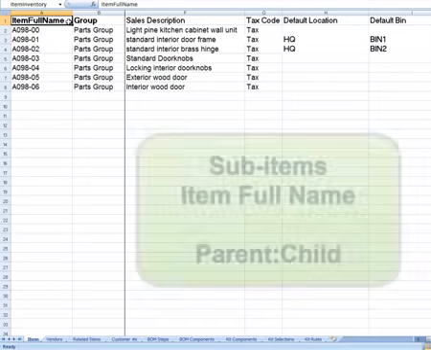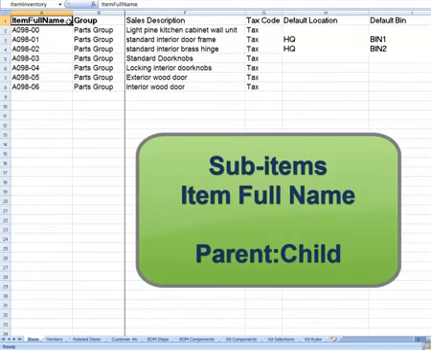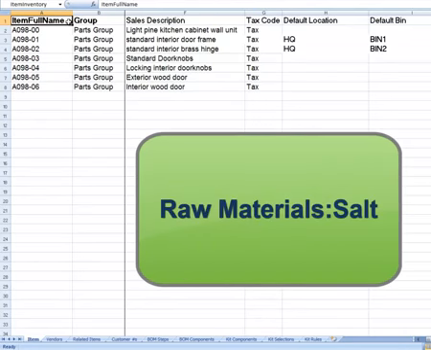Note, if you are using sub-items, then the item full name is the parent item followed by a colon, then the child item. For example, raw materials, salt.